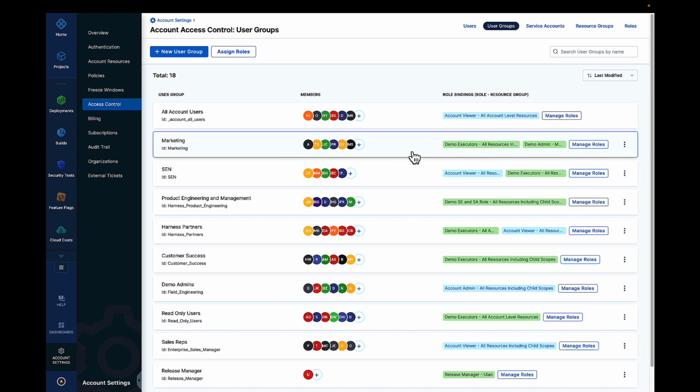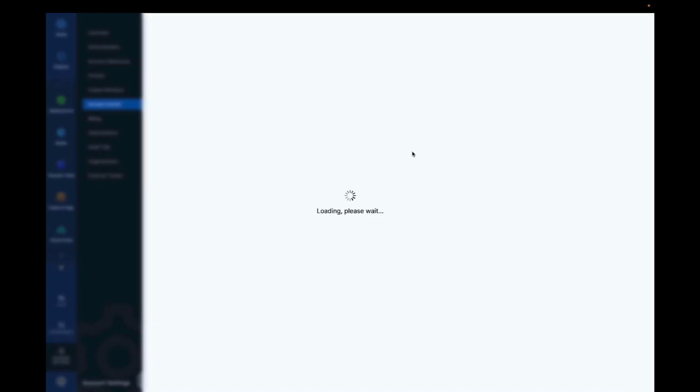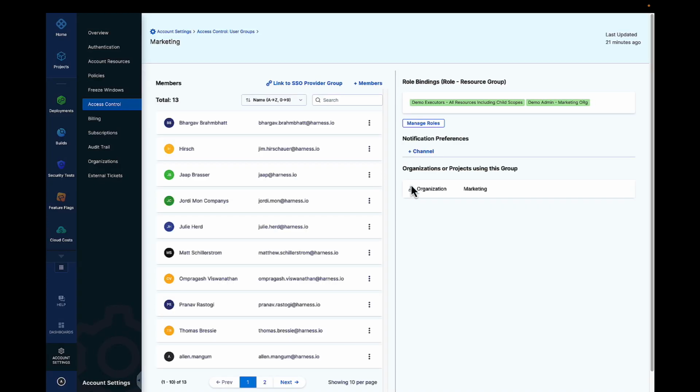I want to give marketing the ability to do things in their organization as needed, but not affect the field engineering demos. So the way this is set up is marketing has the demo executor role on everything in the account, but only has administration rights with this role binding to the marketing org. So everything inside the marketing org can be added and modified as needed without affecting the demos in the other organizations. So it's just a really easy way to set up this configuration.